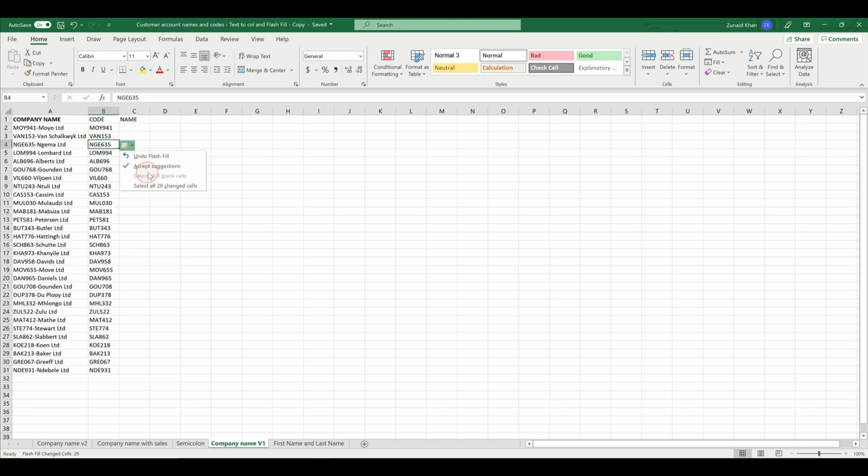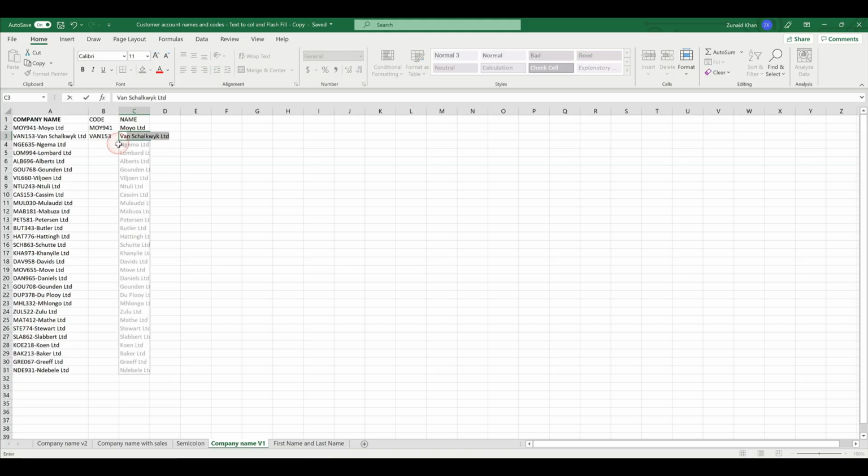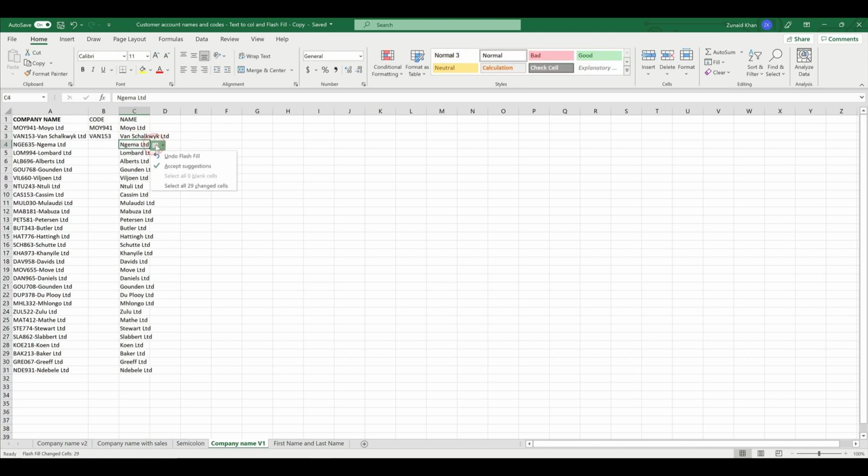I could undo it if I wanted to, or I can accept the suggestion. So if I click on accept, it will then stay. If I wanted to undo it, I would click on the undo. And I could do the same with the name. So for example, if I typed in Moyo Ltd, and now I started typing VAN, the moment I started typing in Van Schalkwyk Limited, I could just hit the enter and I could basically accept the suggestions, right? So that's actually the Flash Fill feature.